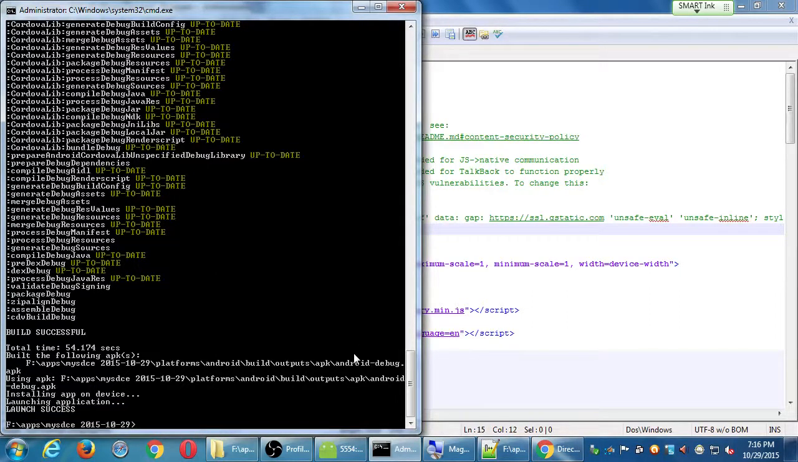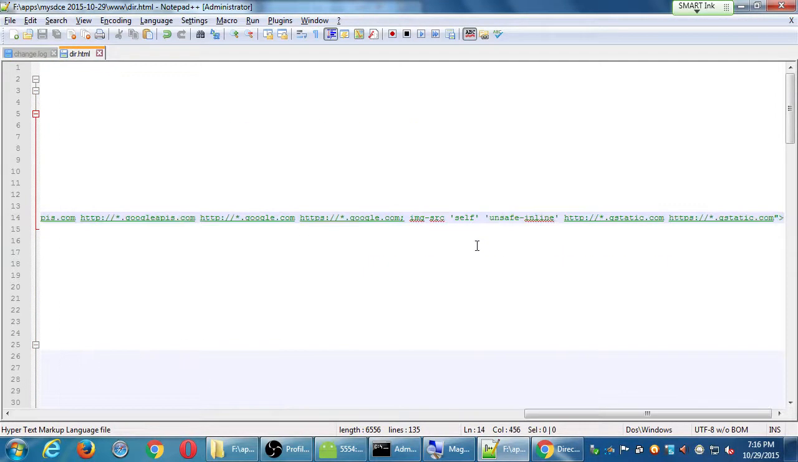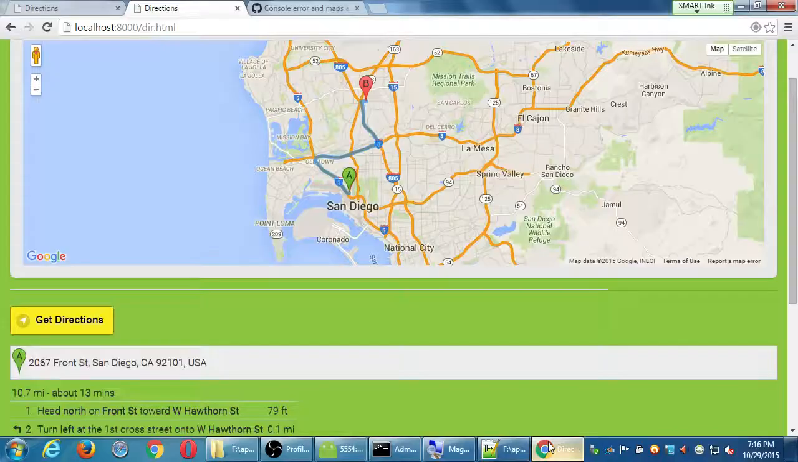Alright, let's see on my real device. About map. Yep, there's a map. So, short answer to fix all of this, remove the policy. Long answer, pending, because I need to fully see exactly how to edit that content security policy to make it permissive enough to load the resources that we need. So, that's the best we can do for the moment.